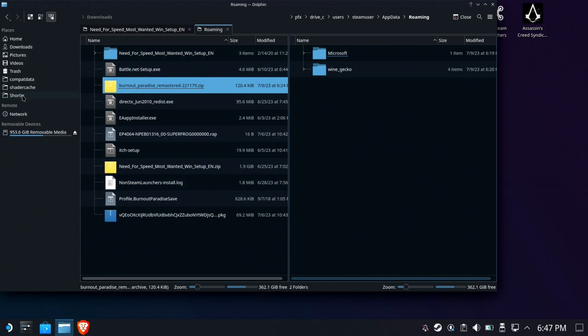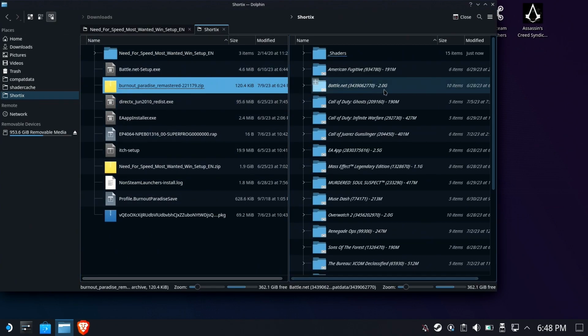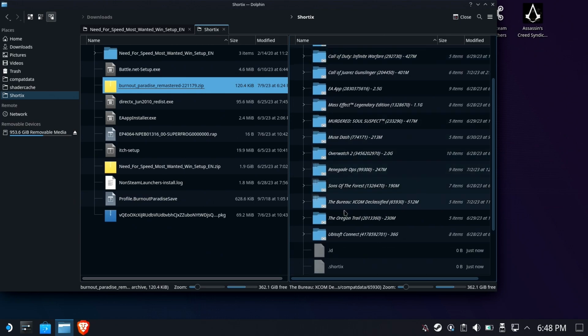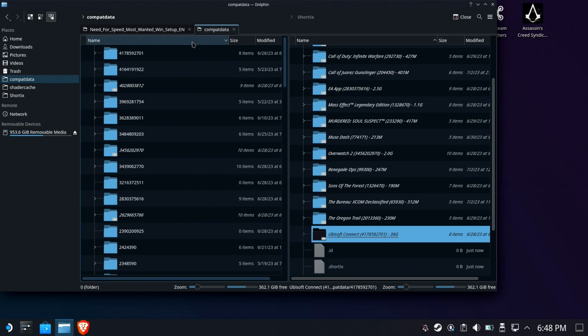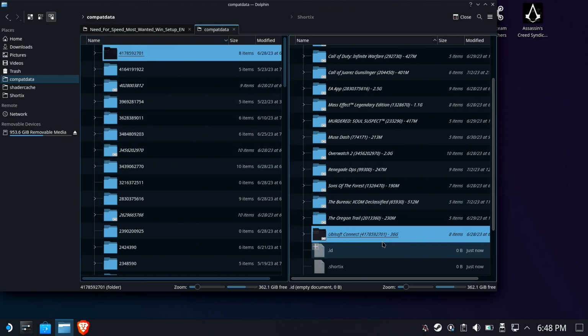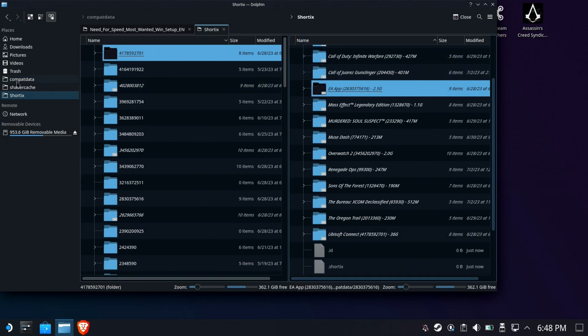So we're going to go into the Shortix folder. This is right off of home/deck. And there you go, Ubisoft Connect. There's the number. I don't have to try to figure out what compat data folder or the Proton prefixes we're looking for. It's right there. Ends with 701. Okay, great. So we know that that is where our Ubisoft Connect, our full-blown client, is installed.